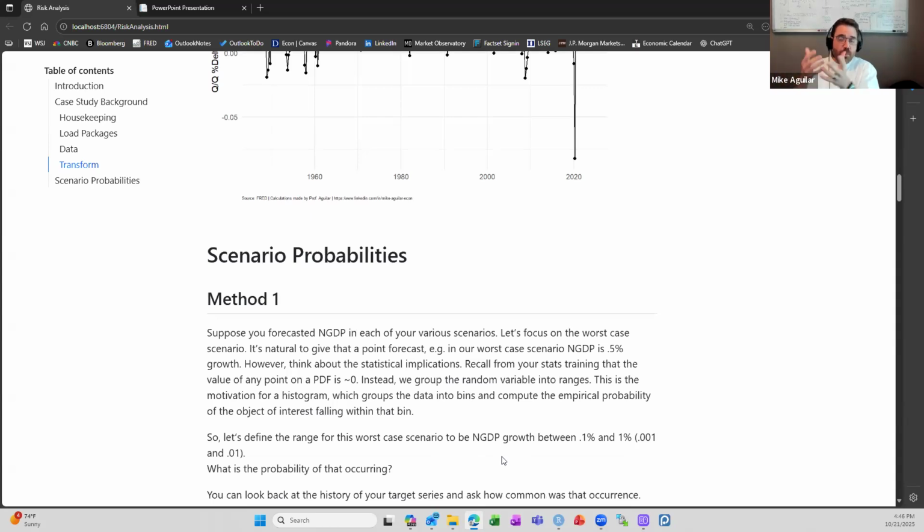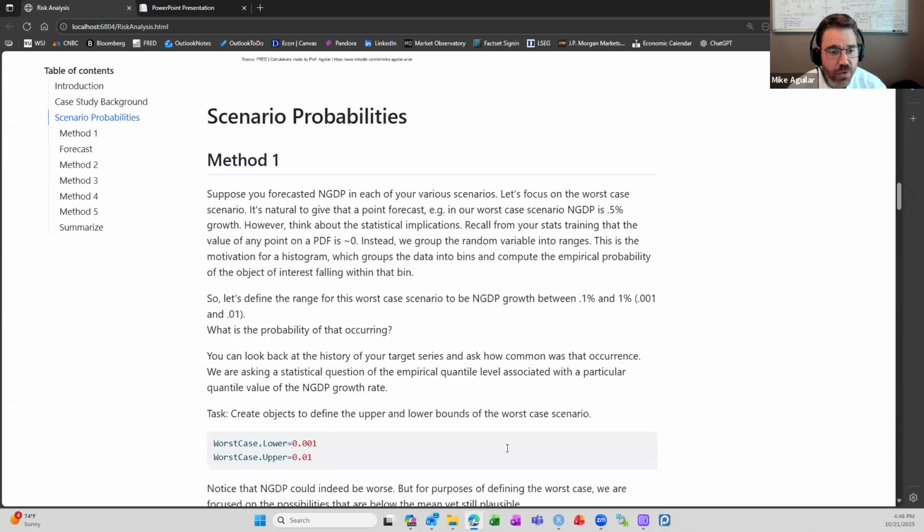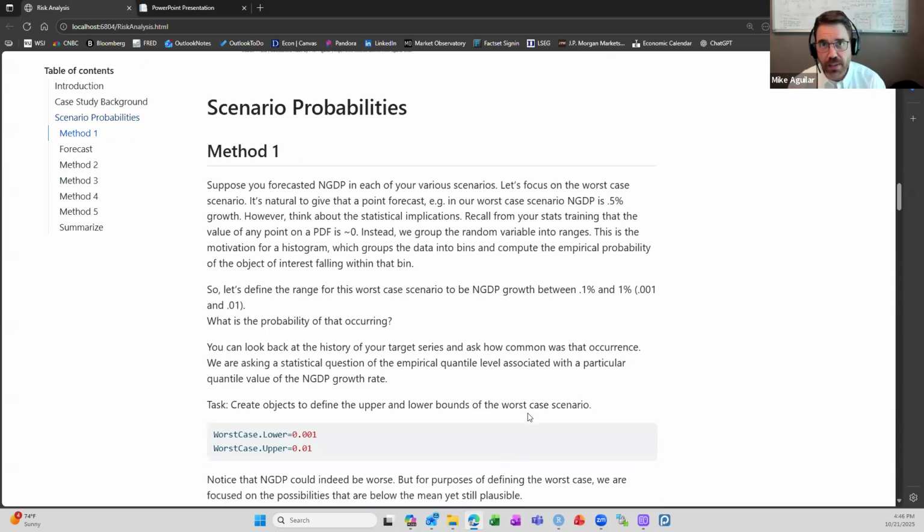Okay, I'm saying 0.01 to 1%. What's the likelihood? How many times have I seen it in that range? So what we can do is create the objects for that range. And again, subjective, you choose that. Doesn't have to be symmetric around your forecast, but it's nice if it is.